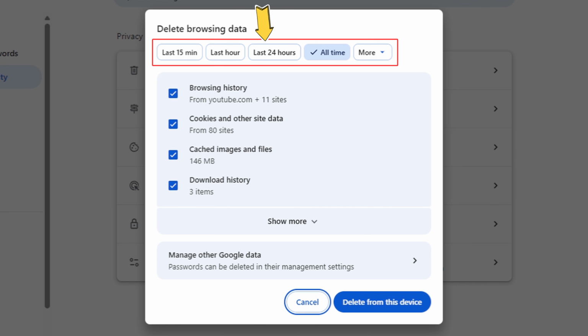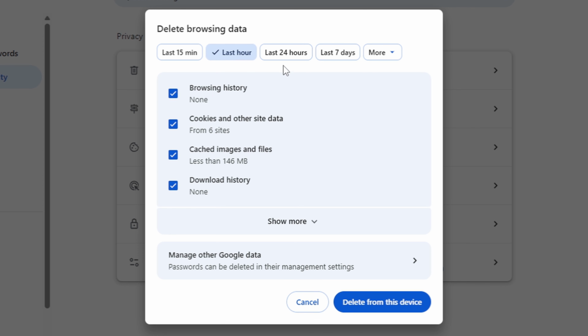You'll notice a time range selector at the top of this window. You can choose from several preset options: the last hour, last 24 hours, last 7 days, last 4 weeks, or all time. Below the time range selector, you'll see checkboxes for different data types.